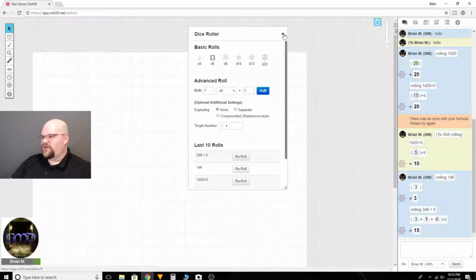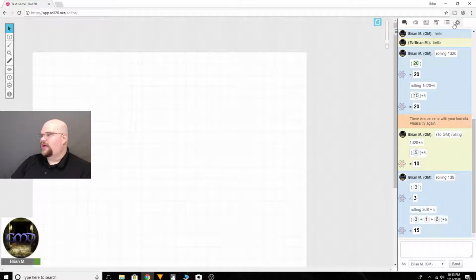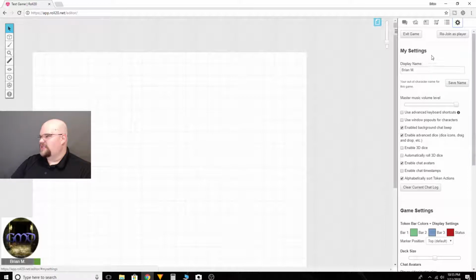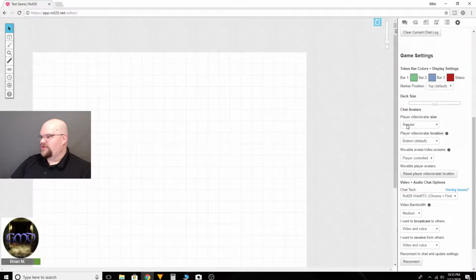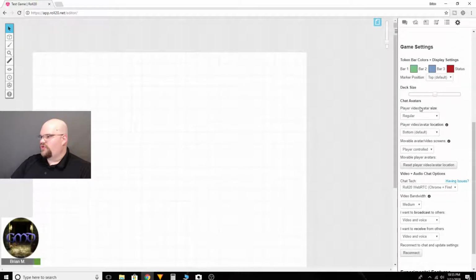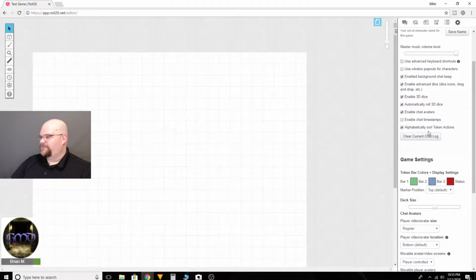Also, there's options where you can set for 3D dice, so it would roll dice on the table. Let me see. I think it's in the enable 3D dice, and automatically roll 3D dice. So right up here is your little settings page. This is where a lot of your music, also your token controls, avatars. You can also create decks of cards as well. In this, there's so much you can do.